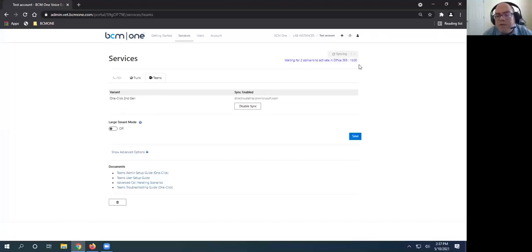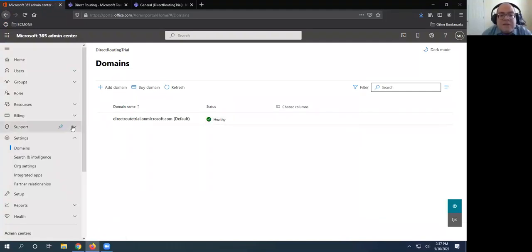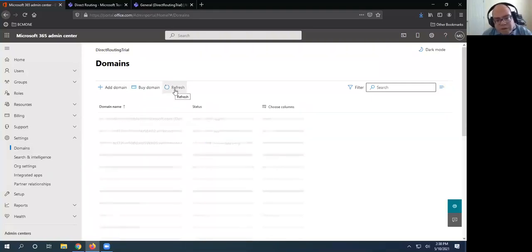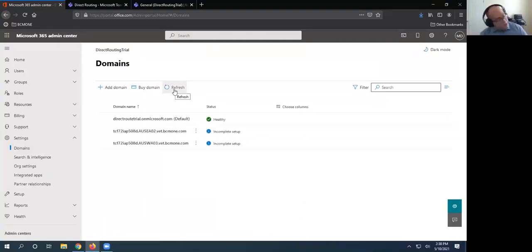Fantastic. We've gotten a notification that it is currently waiting for the 2 domains to activate within your Microsoft Office tenant. I will go ahead and switch my screen to show you what the admin center looks like. This is the tenant that we're currently attempting to pair the service with. We'll go ahead under settings, domains. Here are the domains that are part of your tenant. I will refresh the screen and I should see 2 additional entries that have been pushed into your Microsoft tenant.